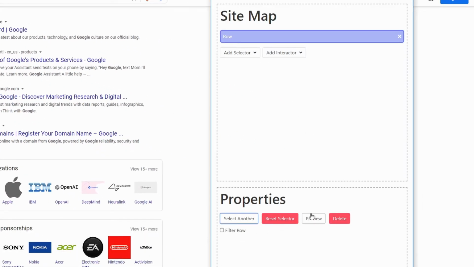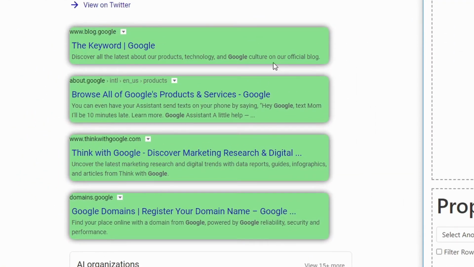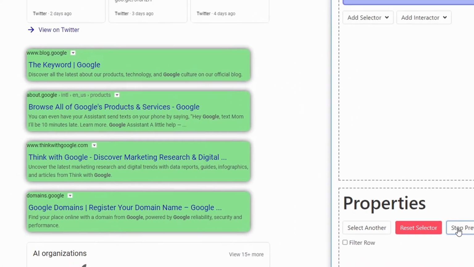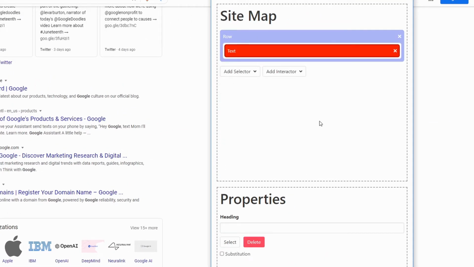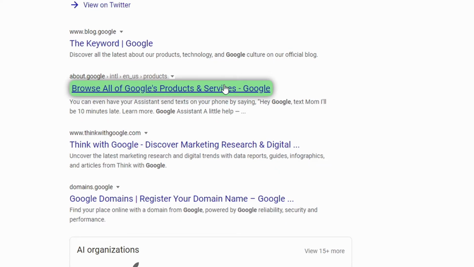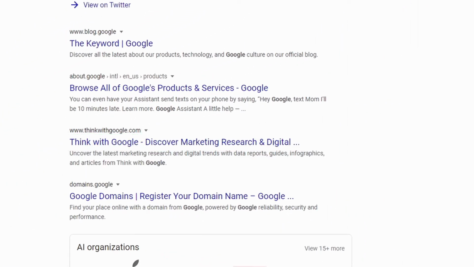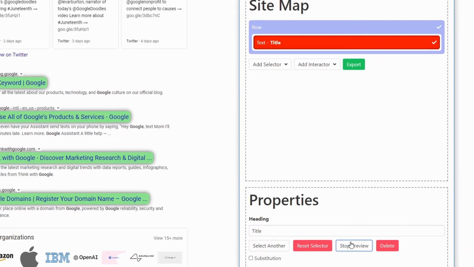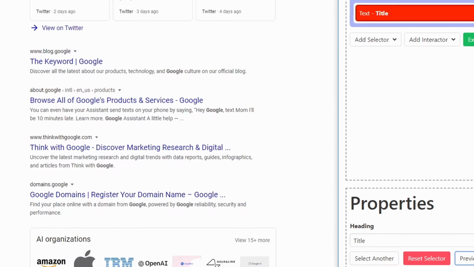Now Scrapes allows us to preview all the search results it's found. So we'll click on Preview and we'll see all of the search results highlighted. Now we can click on Text to add a text selector. We'll give the selector the heading Title because we'll use it to select the title of each search result. Now we can click on Select Another and select another title, and now we can preview this selector. We'll see that Scrapes has found all of the titles for all of these search results.